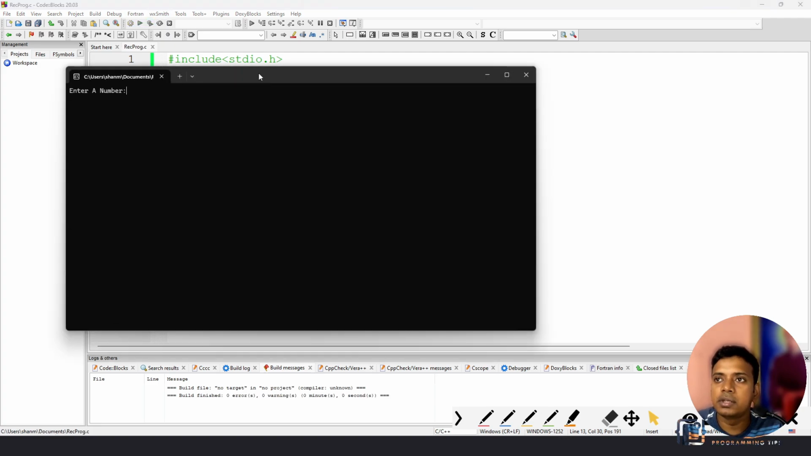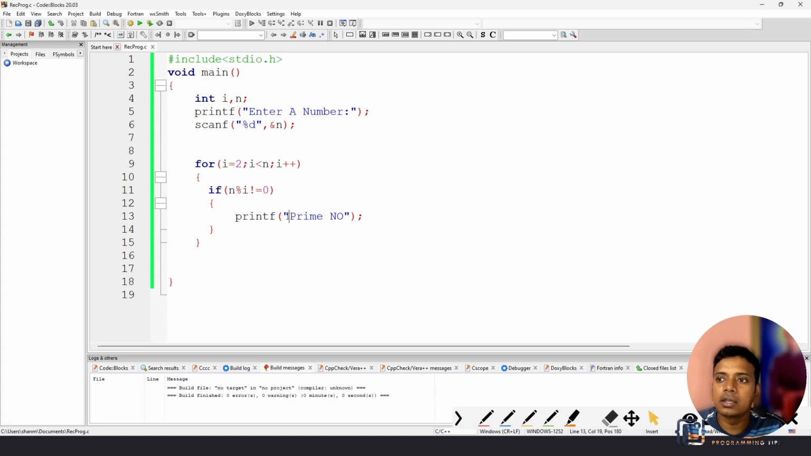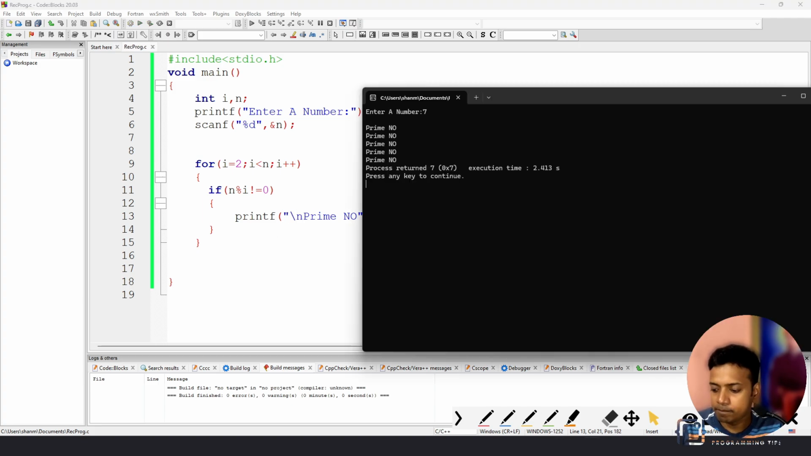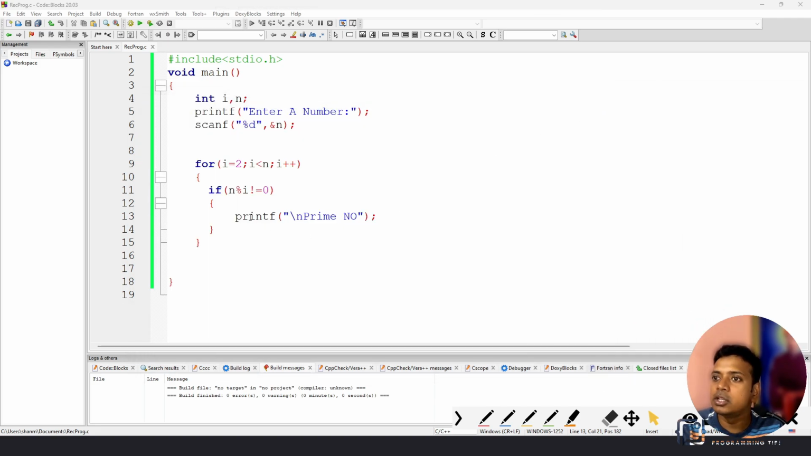Let me check whether this program is okay or not. I'll put 1 slash n, put here 7. See, prime number is printed 1 2 3 4 5 times, from 2 to less than 7. So 5 times it is printing prime number. We have to set the condition in such a way that the prime number will print only once.